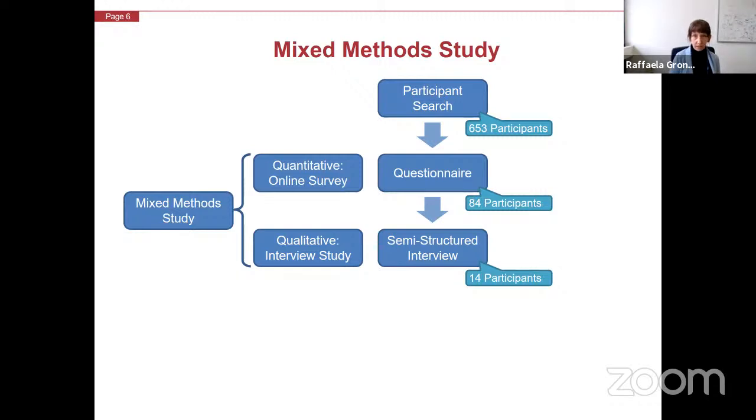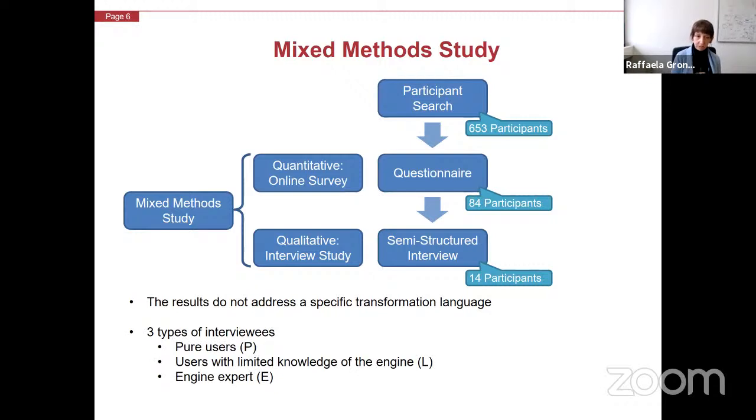And before I present now the results of our study, I have to remark 2 things. First of all, please keep in mind that our results do not address a specific transformation language. And the other thing is, which is quite interesting, in the interviews, we could identify 3 different types of interviewees. There are the pure users for whom the transformation engine is a black box. Then there are users with limited knowledge of the engine.